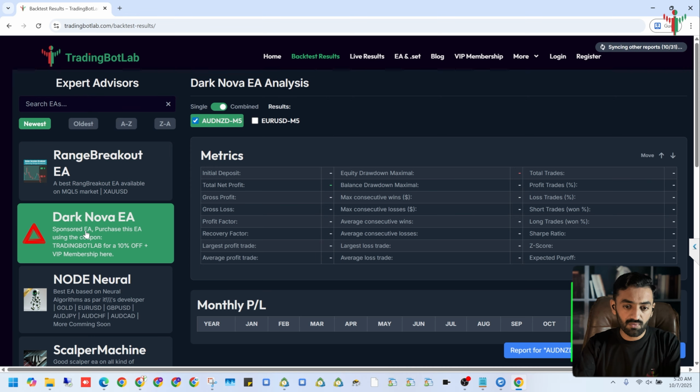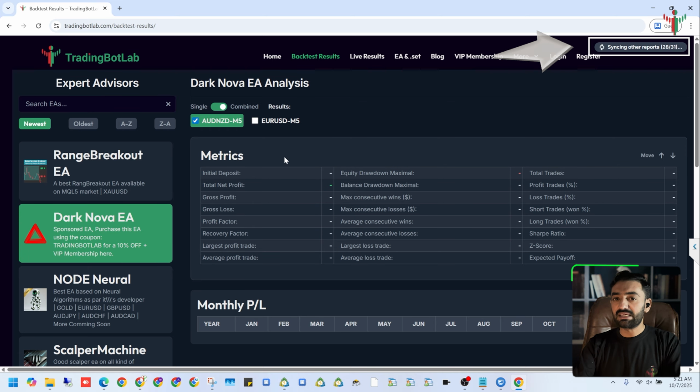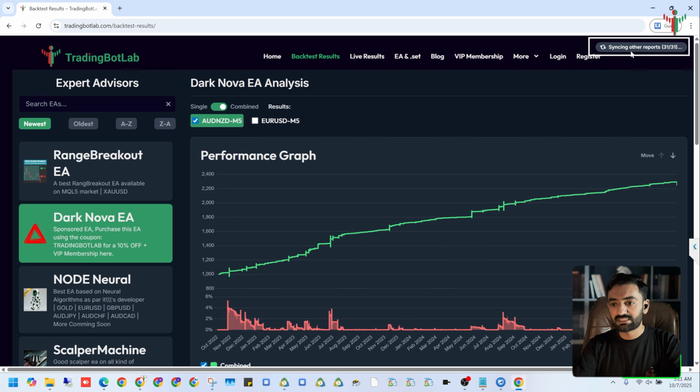So let's move to the Dark Nova. And here when I select the Dark Nova EA, it shows me a message that it is syncing the results from the server to your PC. And here on the top, you can see the progress. It is downloading the results of all these EAs. On the top, you will see the combined view and the single view, AUDNZD and EURUSD. In the last video, I showed you the results of gold, but I will never recommend you to use this bot on the gold for now, or you can do your own optimization. And if you got some good results, you can share the results with me and I will publish the results here on the website if you want.